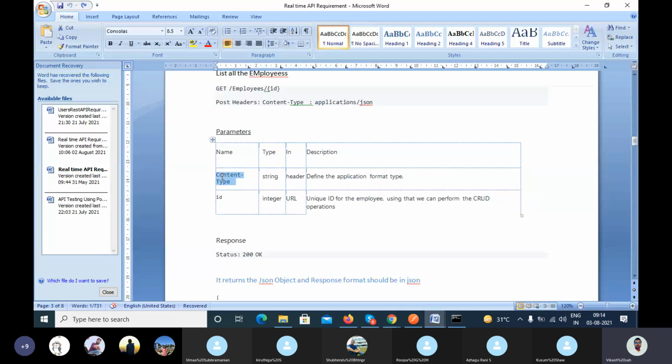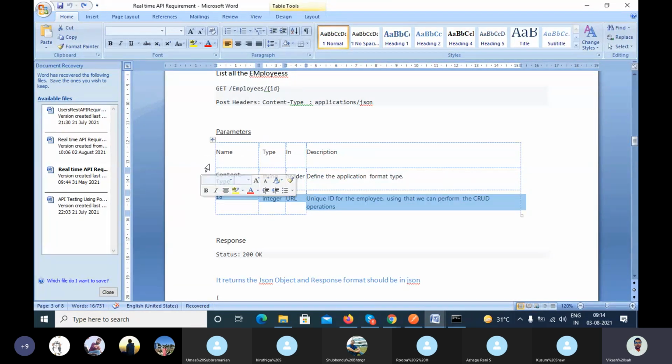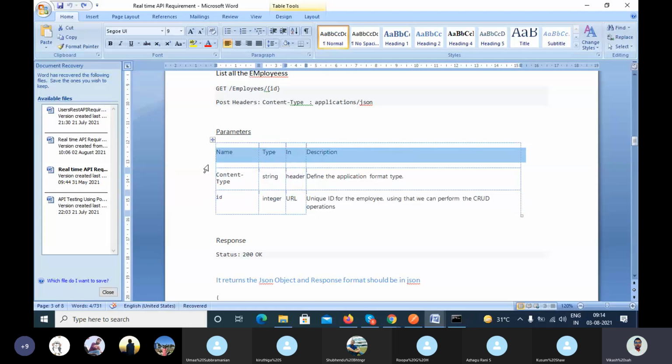See content type, which is all here. You can see in the parameter it's asking for content type, it is a string, and you have to pass it inside the header. This part is completed. We have already covered this, right? And the ID is an integer, and you have to pass it in the URL.